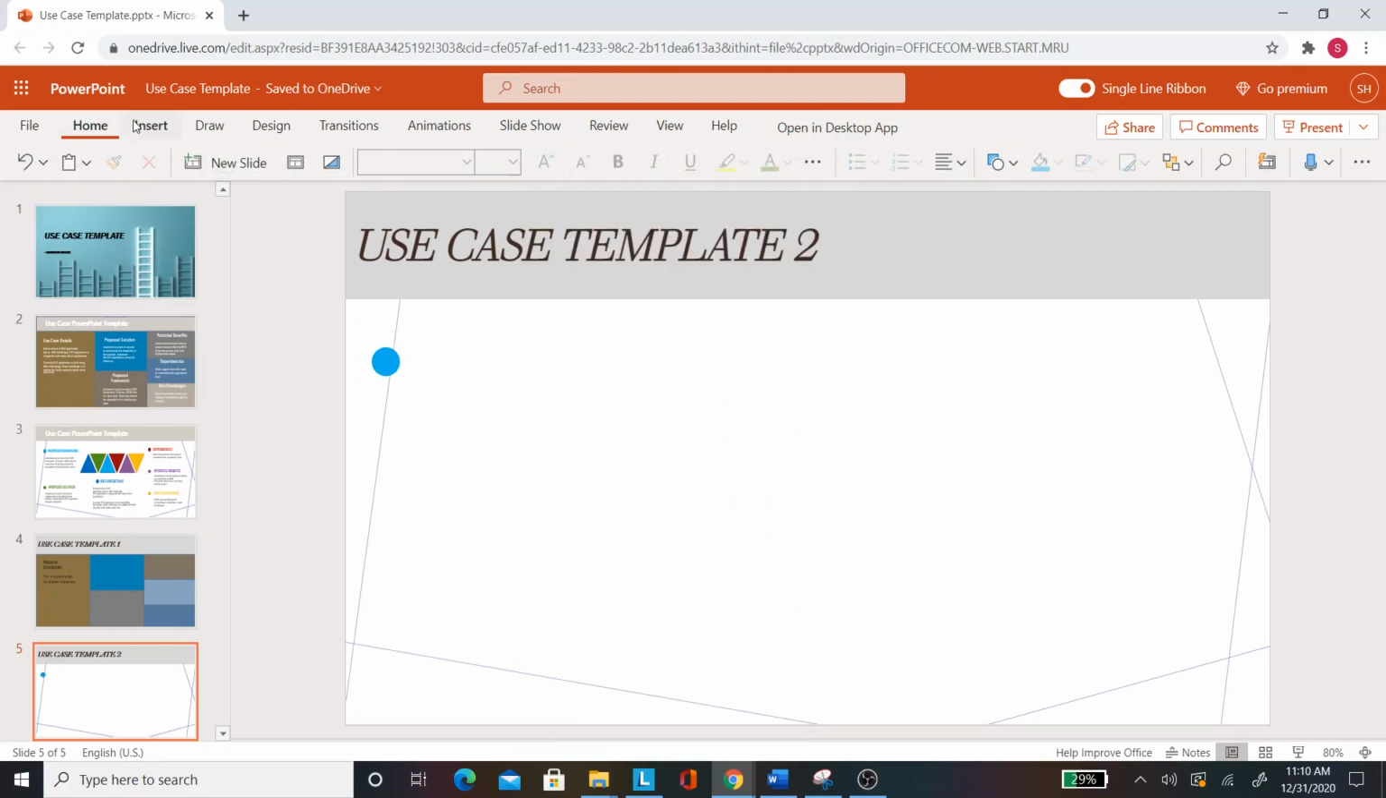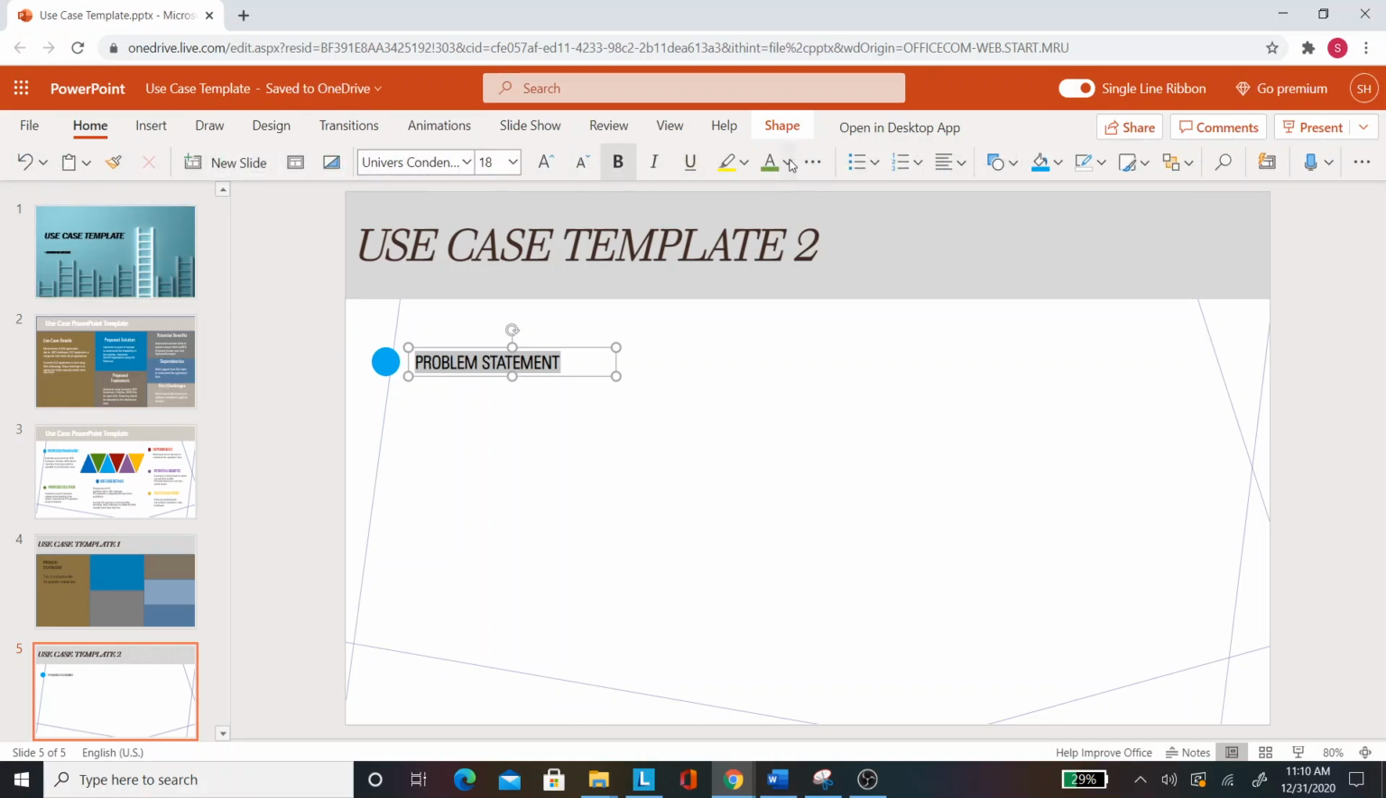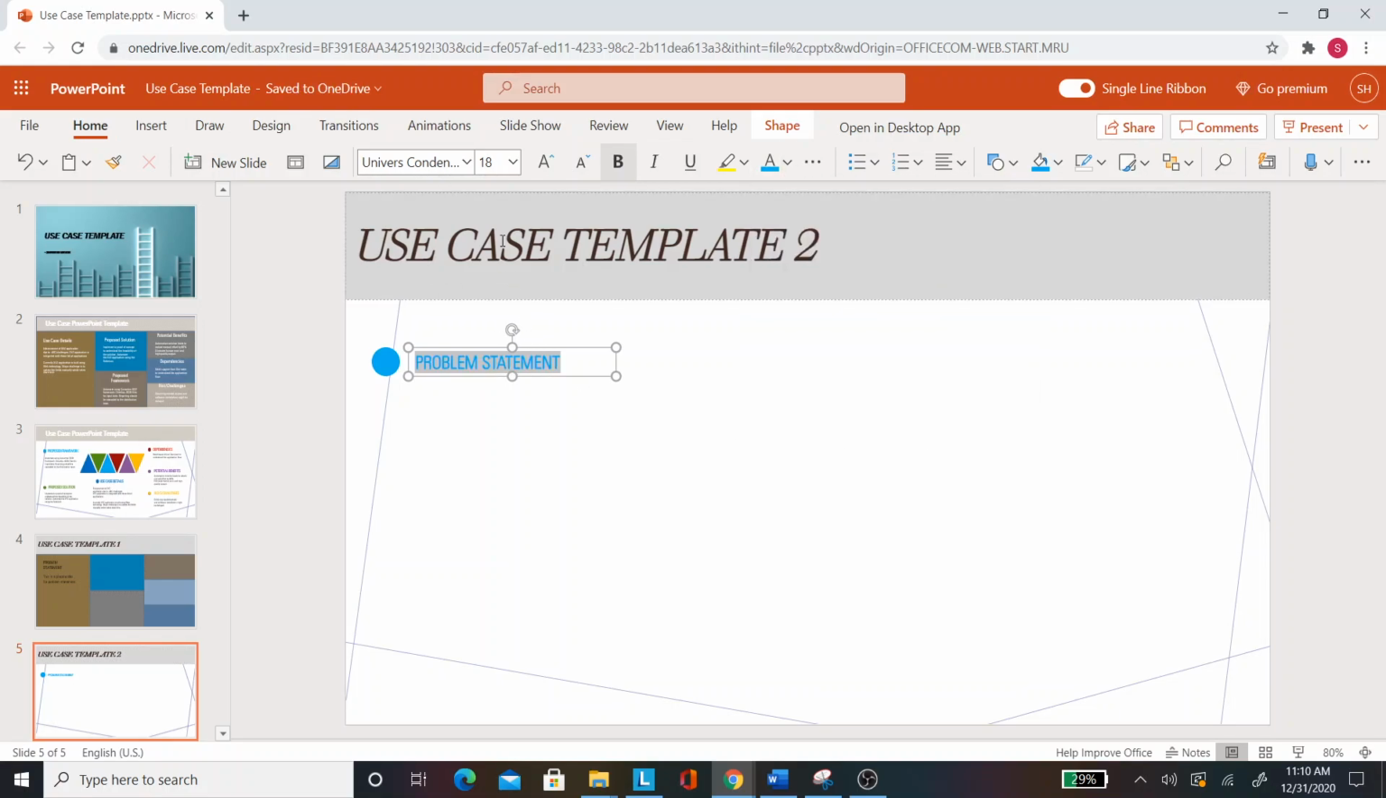Now I want the text near to it. The same step repeats. Go to Insert and select the text. Now make the text bold, and I want the color of the text font also to be the same color so that it looks good, and increase the size to maybe 24 or a smaller size so that it looks pleasing.